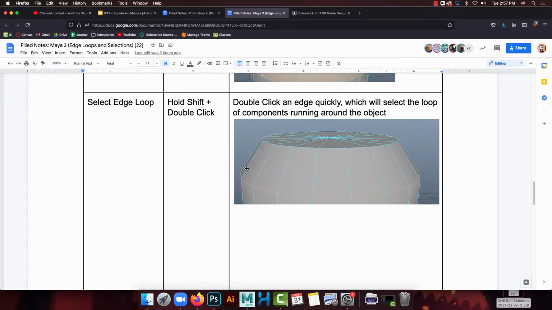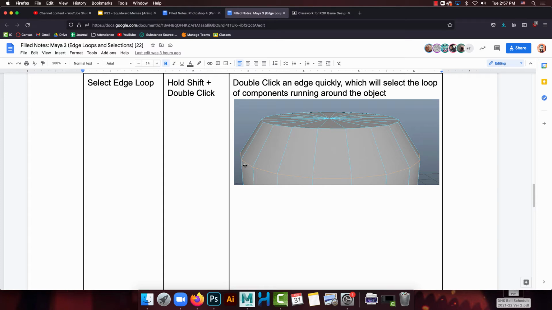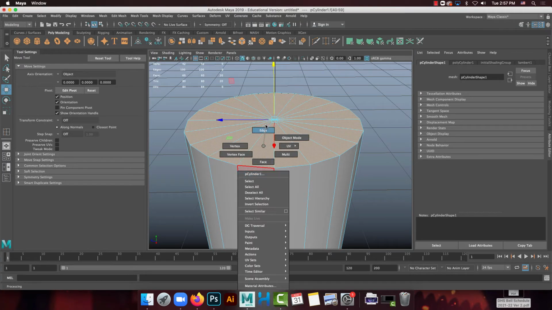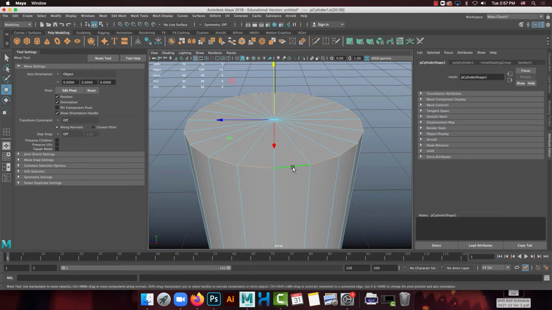And then selecting an edge loop is just a fancy way of doing a select range. It just happens to work only for edges this way. So if you double click an edge quickly, it will select the loop. So if I just go back to here, switch to edge mode, double click this edge, you'll see it gives me the whole loop. All I have to do is double click one edge. It figures out I want the whole loop.